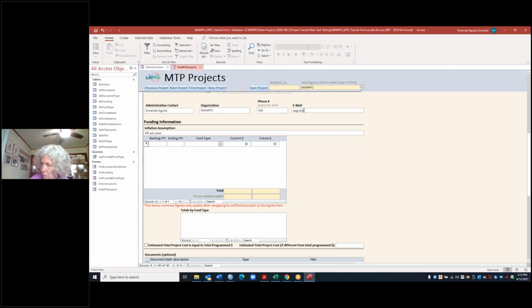forgot to enter an email address. So there are some fields that are mandatory. This was a good lesson. You want to make sure that you, and I am making these numbers up, you want to make sure that you enter that. And then now you move on to the funding information.